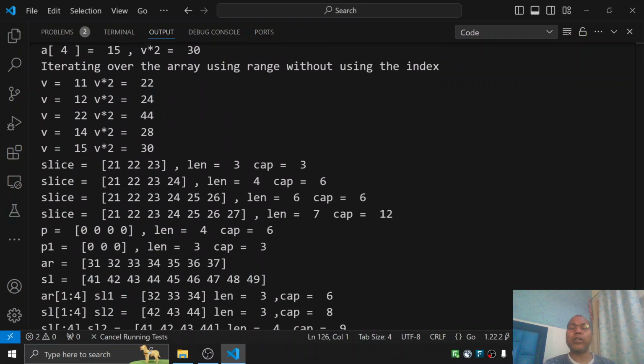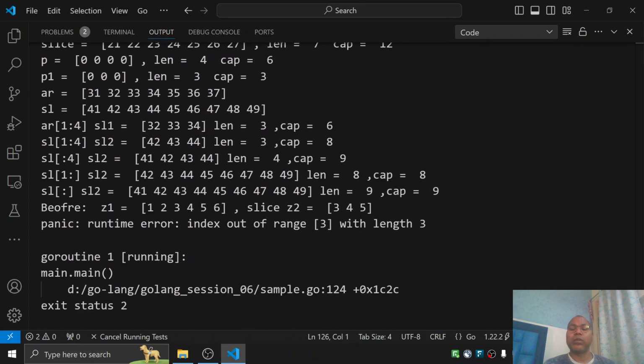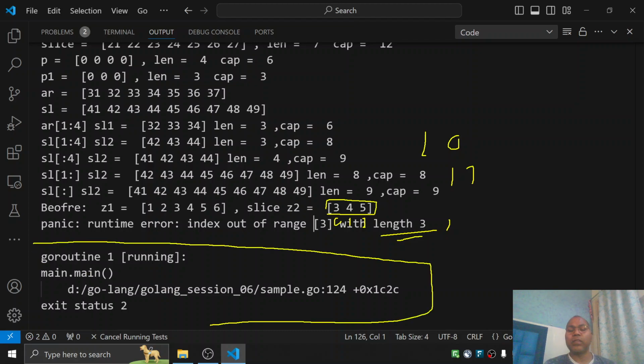So here, let's check the output. What is this? Some runtime error. This is the Z1. Range 3. Okay, so notice here we are writing it incorrectly. Here my slice Z2 has indexes 0, 1, 2. We can only change or access the value at 0, 1 or 2. We cannot access 3 because the length is 3. So due to that we get this goroutine panic exception.